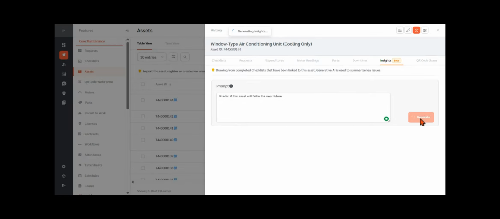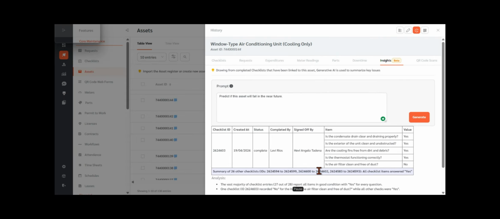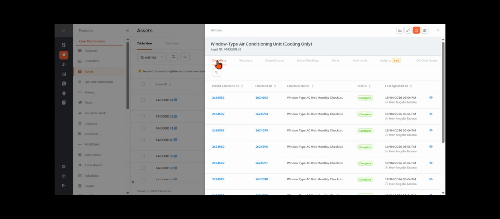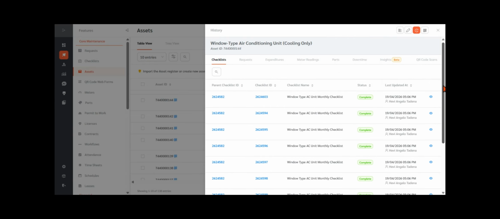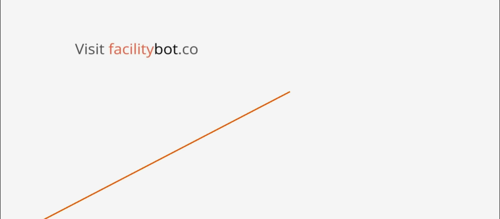This feature enables teams to identify early warning signs before breakdowns occur, plan preventive maintenance activities, minimize downtime and operational disruptions, and improve overall asset reliability and performance. By relying on well-maintained checklist data, predictive maintenance focuses on anticipating future failures and provides a proactive, data-driven approach to managing assets more effectively.